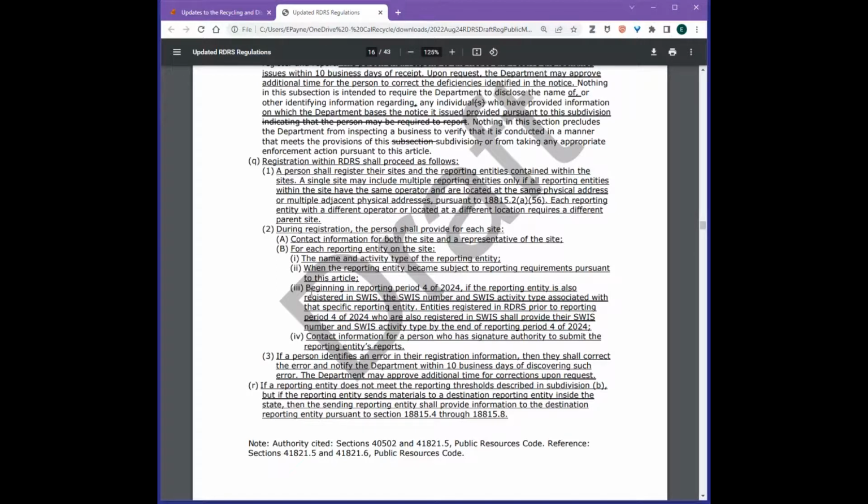And the new registration requirement is just requiring Swiss number, which I mentioned earlier. We're requiring Swiss number mainly because we often get Public Records Act requests and internal requests from others for data organized by Swiss number. So the data that RDRS contains will be much more useful for stakeholders and internal staff if we can have as many Swiss numbers as possible associated with the RDRS IDs.